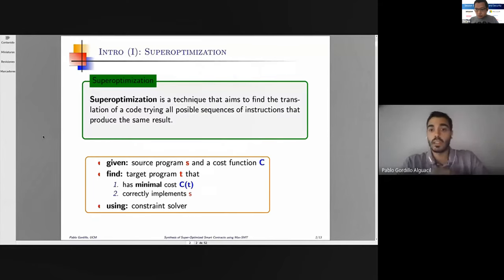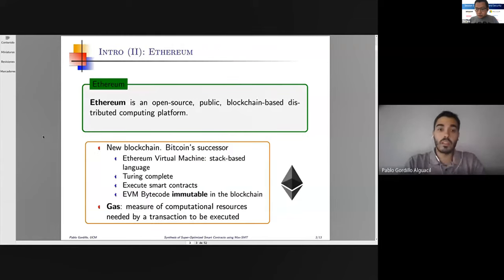Super-optimization is a technique that, given a source program and a cost function, tries to find a target program that correctly implements the source one with minimal cost, using a constraint solver. And Ethereum is an open source public blockchain-based distributed computing platform. It appeared 6 years ago and can be considered a successor of Bitcoin. For instance, Bitcoin only stores information about the transactions, while Ethereum not only stores information about these transactions, but also stores information about objects and data structures, and it's able to perform computations. Why? Because it includes a virtual machine, the Ethereum Virtual Machine, that executes a stack-based language, EVM bytecode.